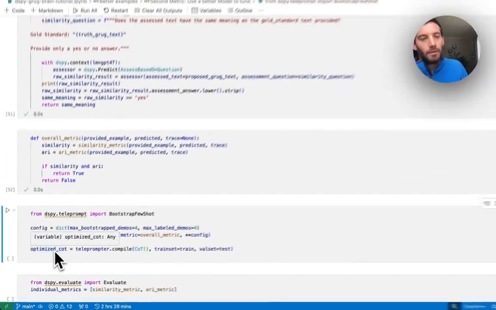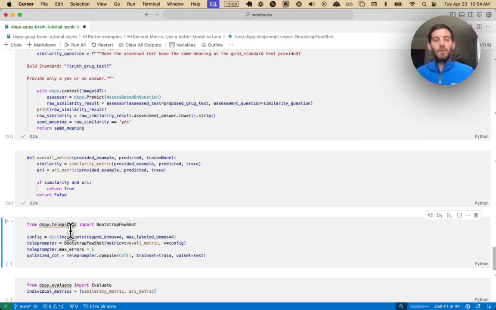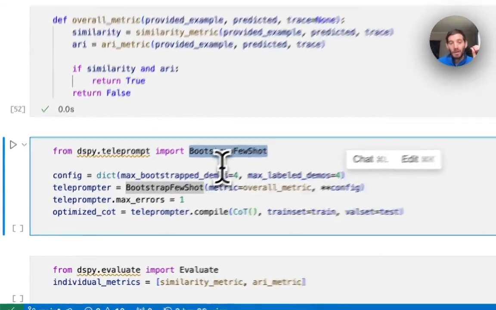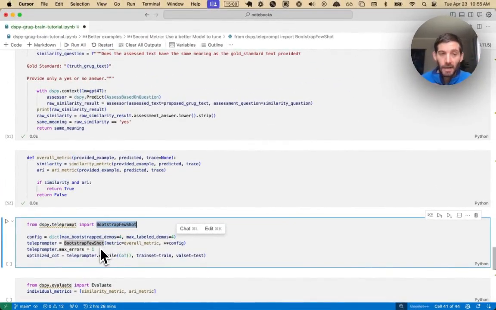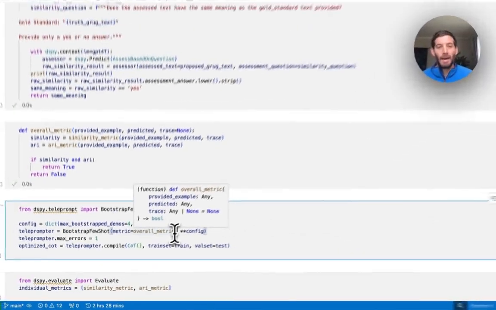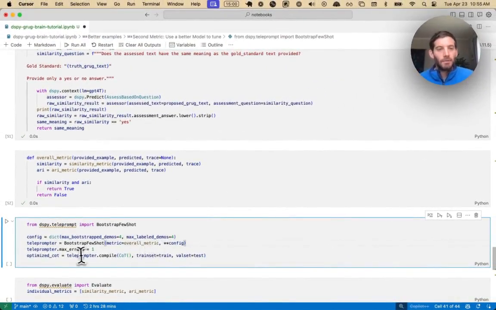Now we get into the teleprompt here. So the teleprompt, I believe they're called optimizers now, is really just, hey, what's the methodology that we're going to use to improve our prompt, or to optimize our prompt? And the way in which we're going to do that is bootstrap few shot. And if my understanding is correct, basically we're going to use the examples that we have. We are going to generate some synthetic examples, and we're going to see if we can improve things that way for what we're passing into Grug here.